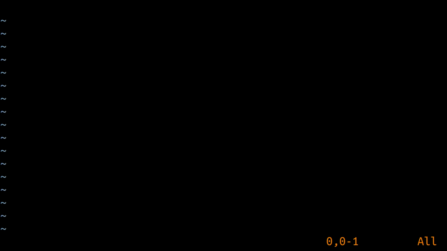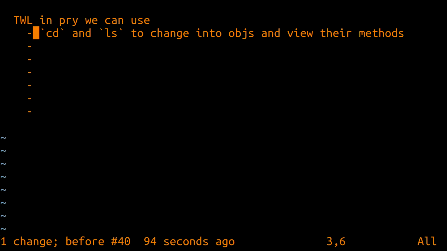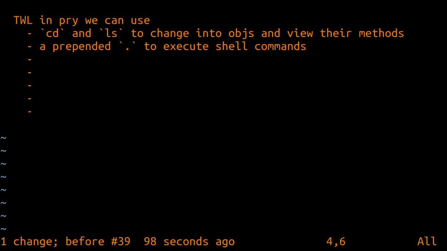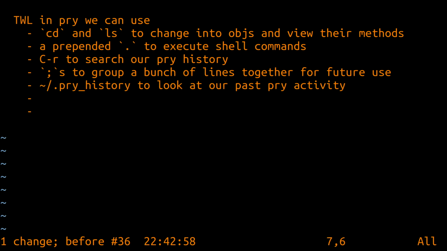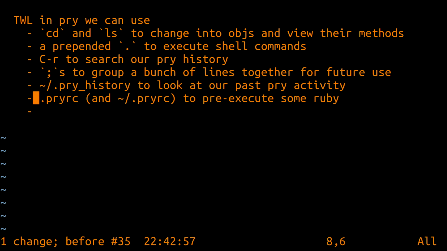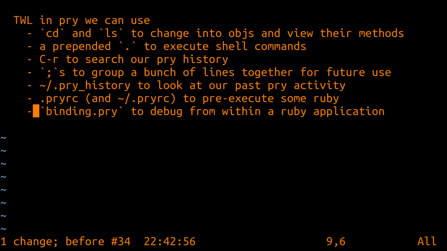So in summary, today we learned in pry we can use cd and ls to change into objects and view their methods, prepend a dot to execute shell commands, Control R to search our pry history from within pry, semicolons to group a bunch of lines together for future use, our .pry_history in our home directory to look at our past pry activity, .pryrc both in the project directory and our home directory to pre-execute some Ruby, and finally, binding.pry to debug from within a Ruby application.